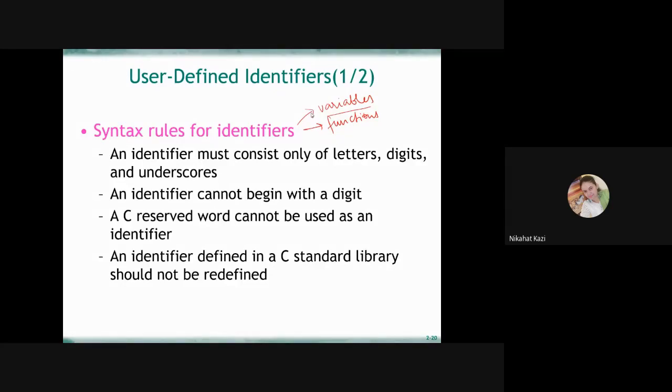So what are the rules for creating these identifiers of your own? These are the rules. It must consist of letters, digits, underscores. It cannot begin with a digit. A reserved word cannot be used as an identifier. Okay, you know all these rules, all of you?